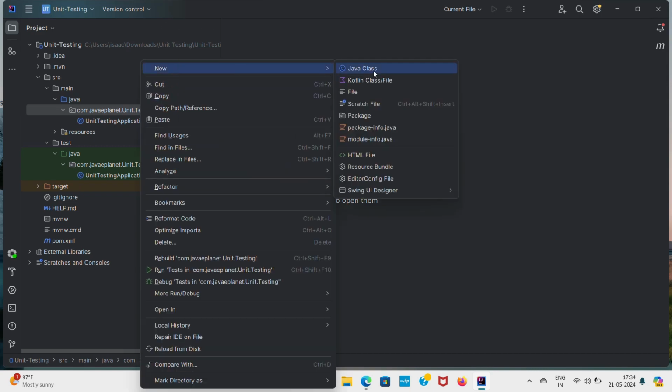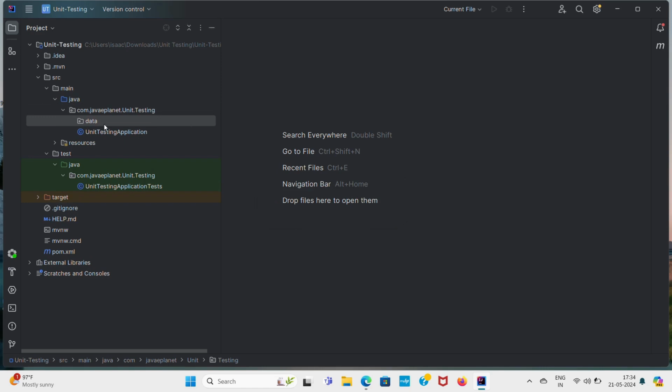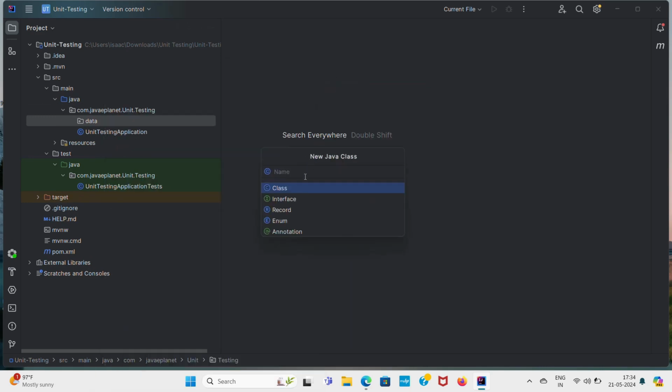Right click, new, package, data. In the data package, new Java class, Assert demo.